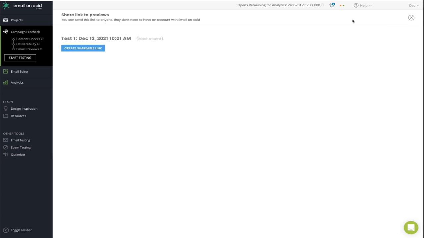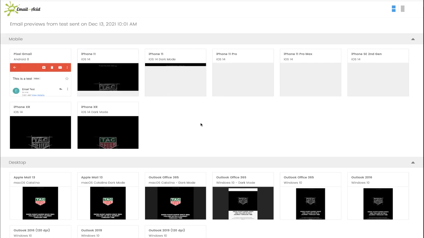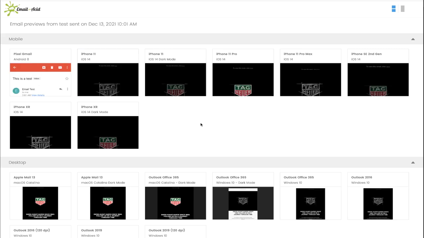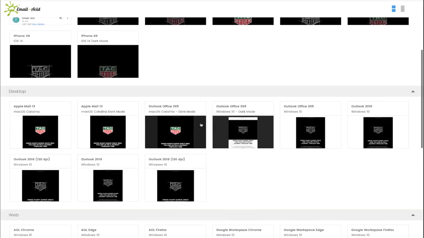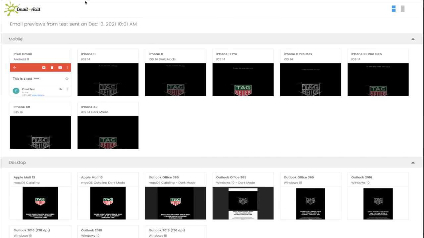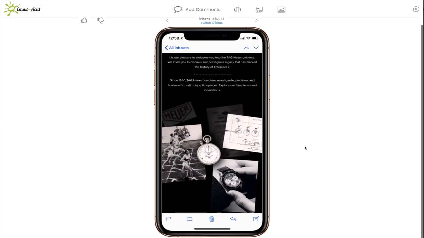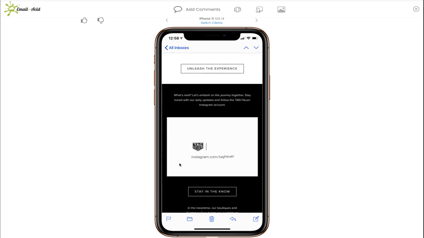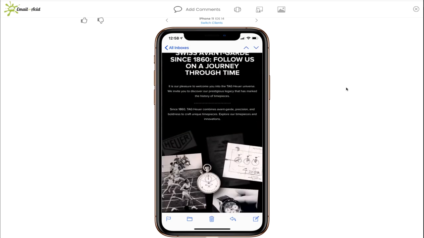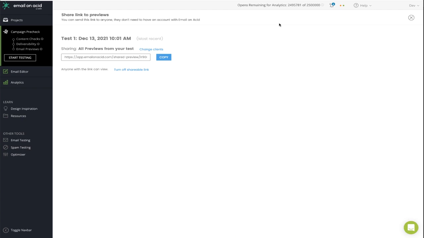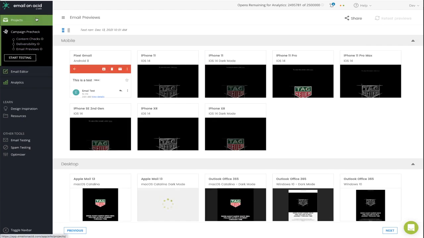If you wanted to share that particular link with somebody, after you've gotten the link, this will allow you to send it to somebody so that they won't need an Email on Acid account to see the previews. They can just paste the link in the browser and see the same test. This could be your manager or the client you're working for, so that they see how the email is looking in different email clients. So that would be that. You can hit the X to come out of that, and that's pretty much it.